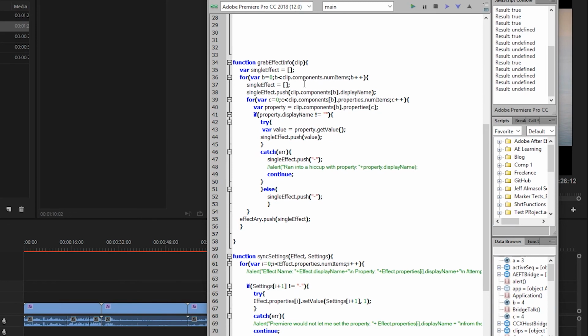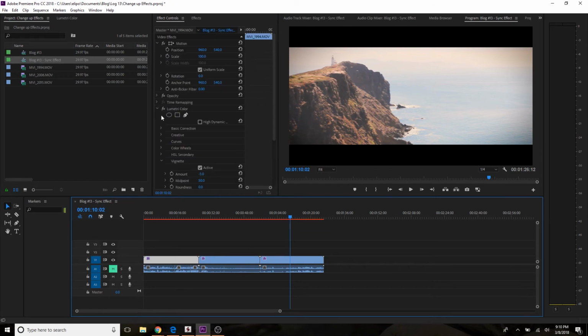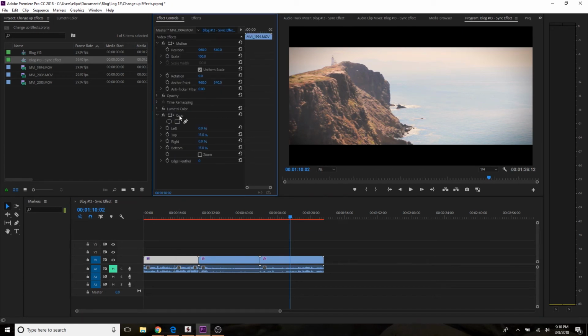effect name. Because if we look at this and we look down at Lumetri color, and say we were doing it with, let's just say, this crop. We're going to get index 0 as crop, and left is always going to be 1 away from crop. Top will always be 2 away from crop. Right will always be 3 away from crop, and you get the picture. It's always going to be a certain number away from the display name up there. That way we will always know what to sync the settings to as we jump over to different clips.